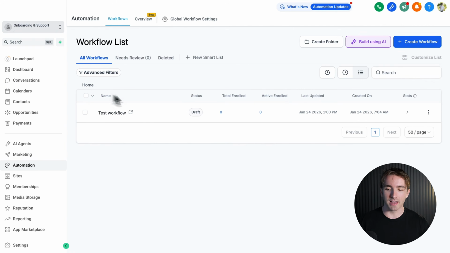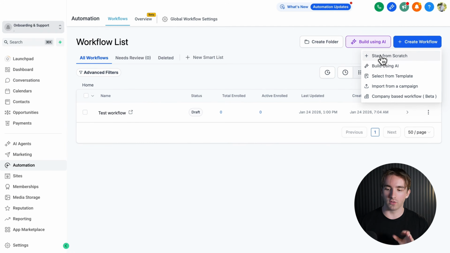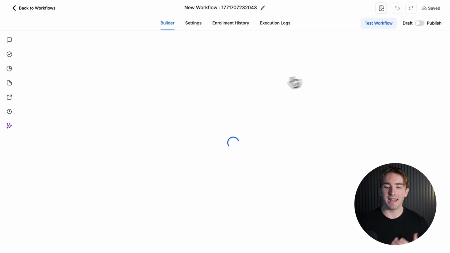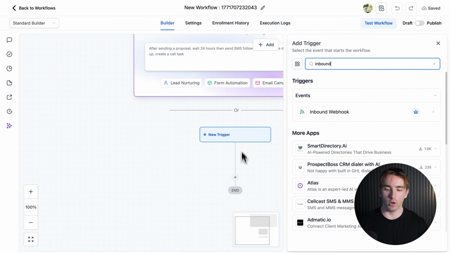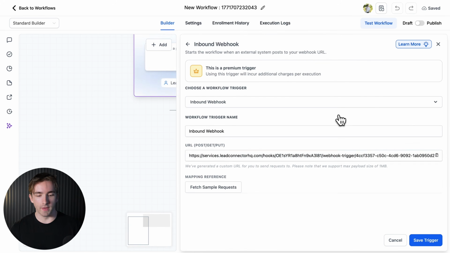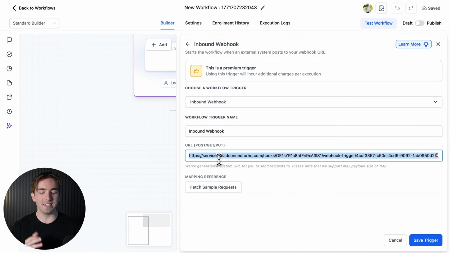We can set these up inside of a workflow by clicking Create Workflow and starting from scratch inside of our sub account and adding our inbound webhook trigger. We can find this by searching inbound webhook. And then once we configure this event by utilizing this URL, we can send information here from other platforms to have it automatically brought inside of HighLevel. Let me show you an example.